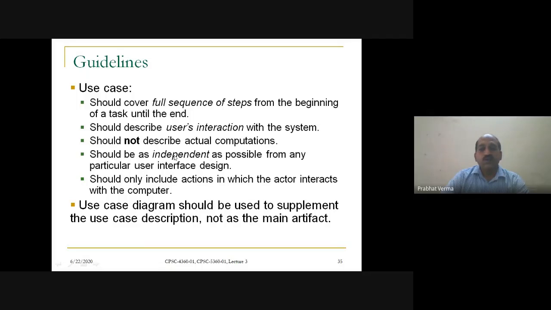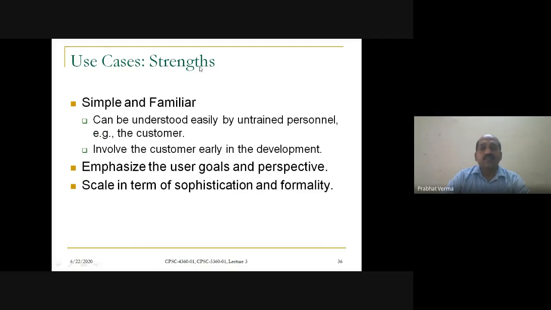Then it should be as independent as possible from any particular user interface design, and should only include actions in which the actor interacts with the computer. So the use case diagram should be used to supplement the use case description, not as the main artifact. Right. So the strengths are that it is simple and familiar.